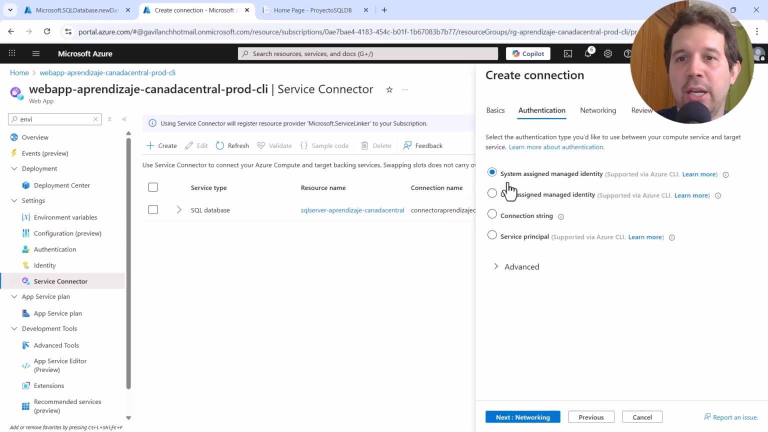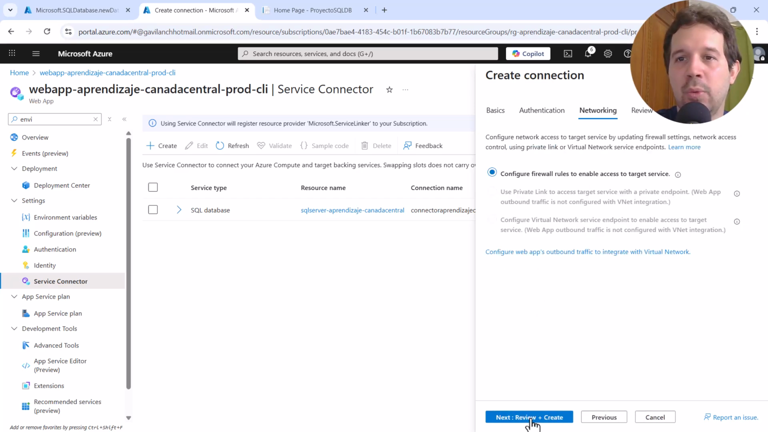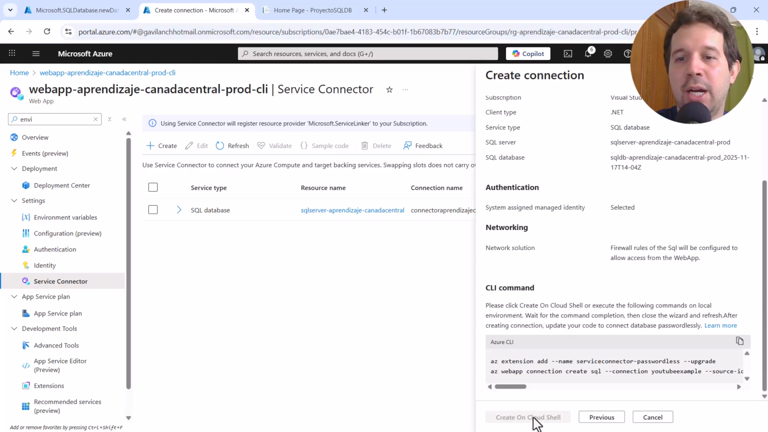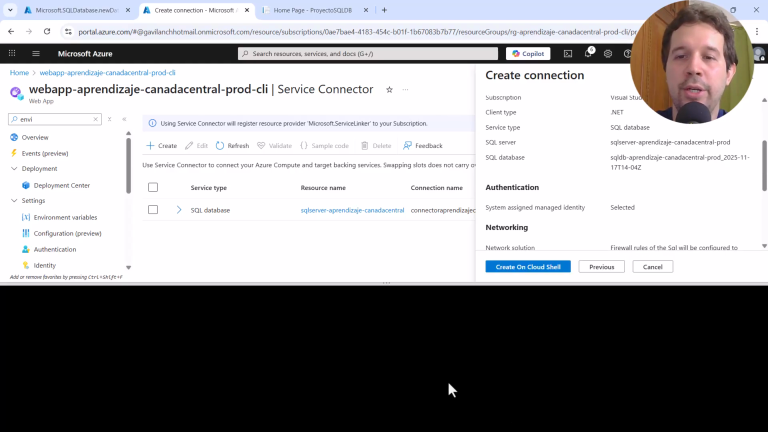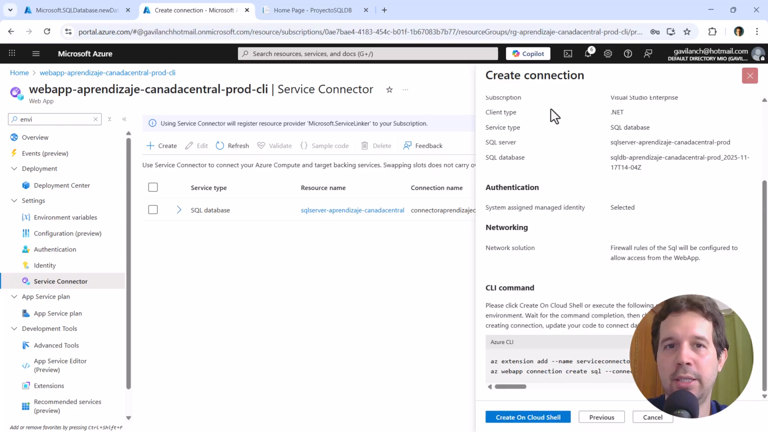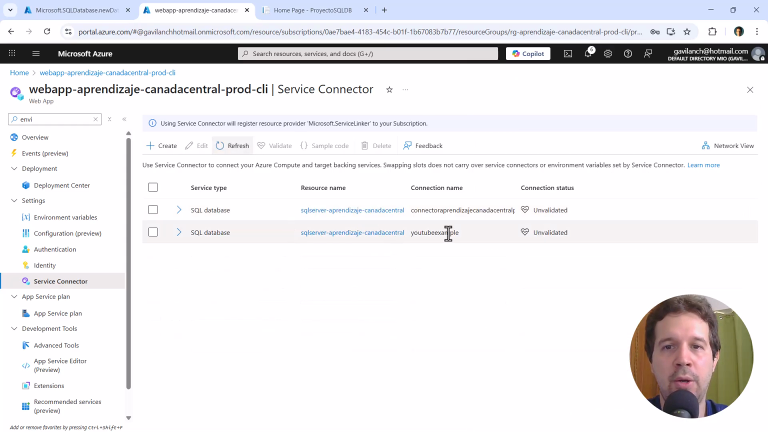And authentication, we're going to use managed identity, networking, review and create. This is going to do some final validation, and then in the end we're going to be able to click on create on Cloud Shell. So let's wait a few seconds. Alright, so let's click on here. Let's wait. Alright, so this is done. So let's close this and this. Let me refresh. Now YouTube example.